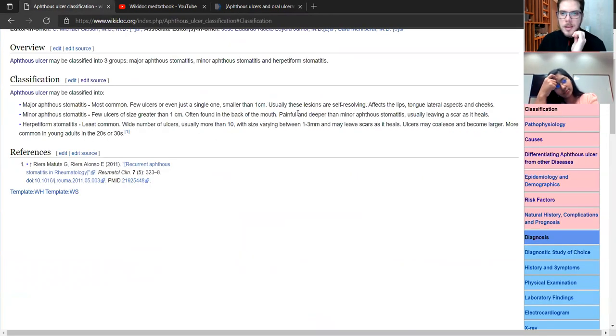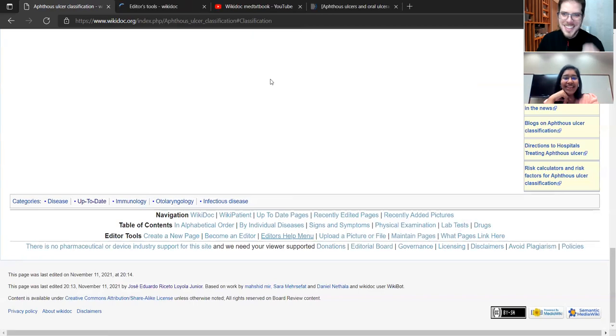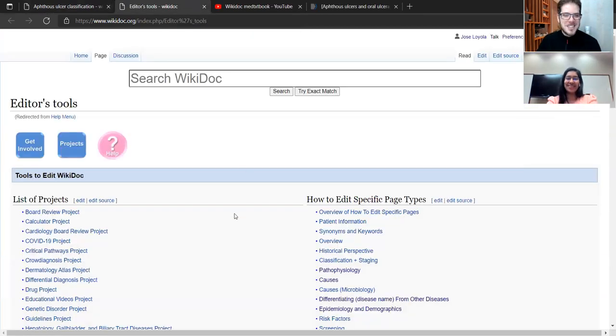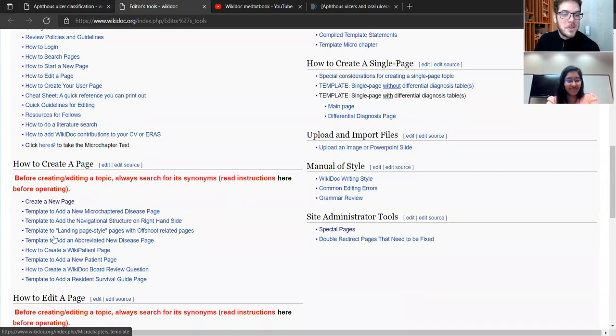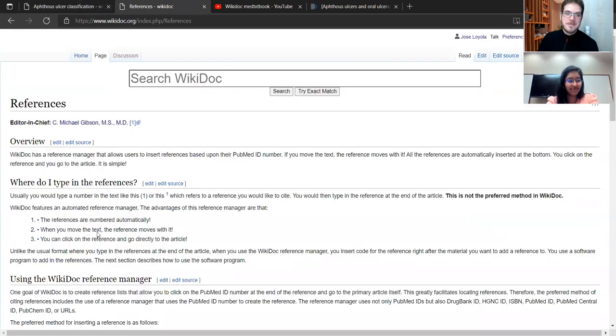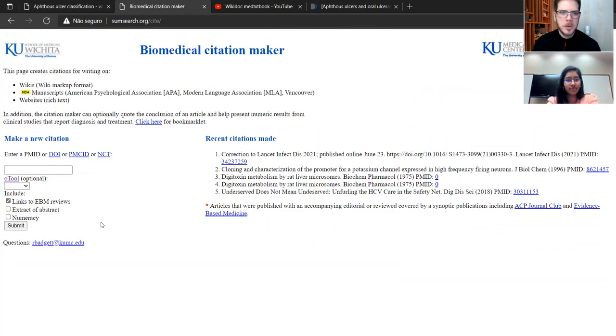So what's your best friend on Wikidoc? The editor's help menu. You go back to the editor's help menu and come to references. And remember what I told you? We always go for the first one, unless it's broken. But if it's broken, it won't load, so you know it.